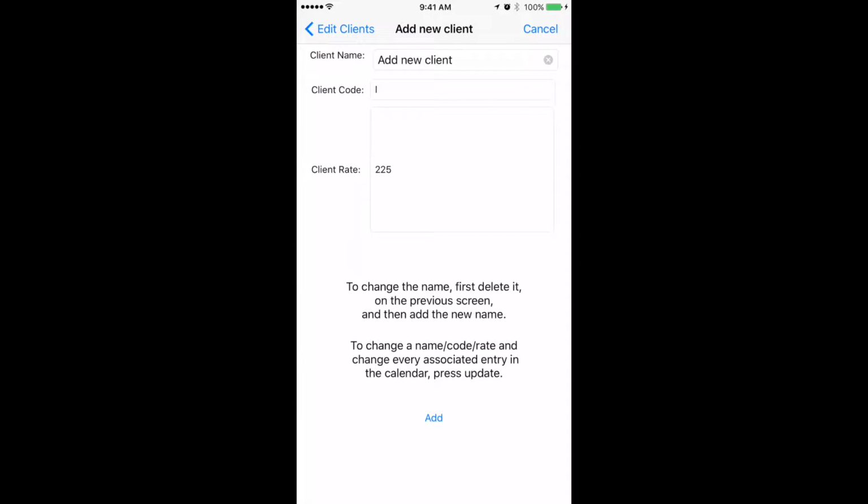And when you click Add or Change, it's not only going to add or change the client in the client list, but it's also going to make any changes necessary to all of the sessions in the calendar. So if you've been seeing somebody for a couple of months and you had been spelling their last name incorrectly, you could change it here, hit save or hit update, and that will go in and redo all the spelling everywhere that client exists in the calendar.